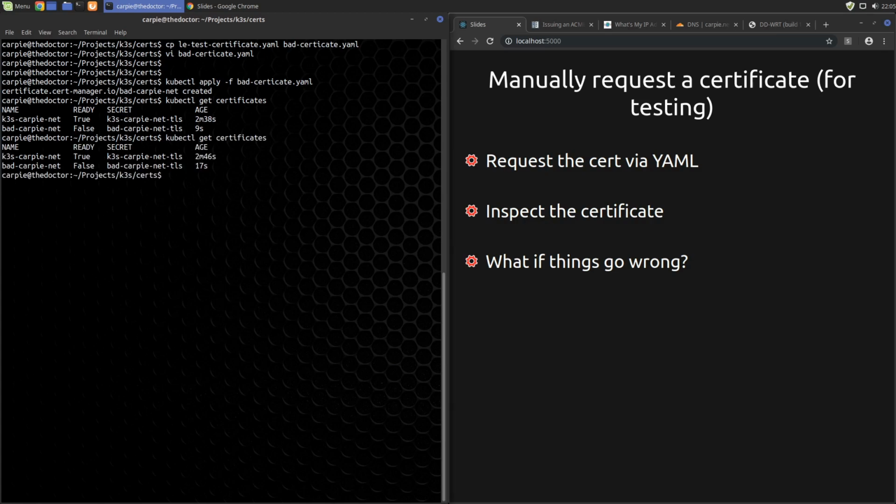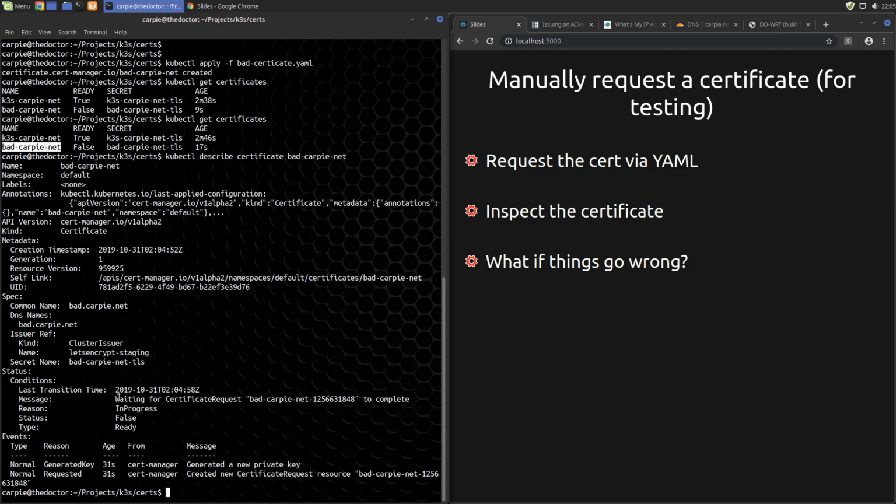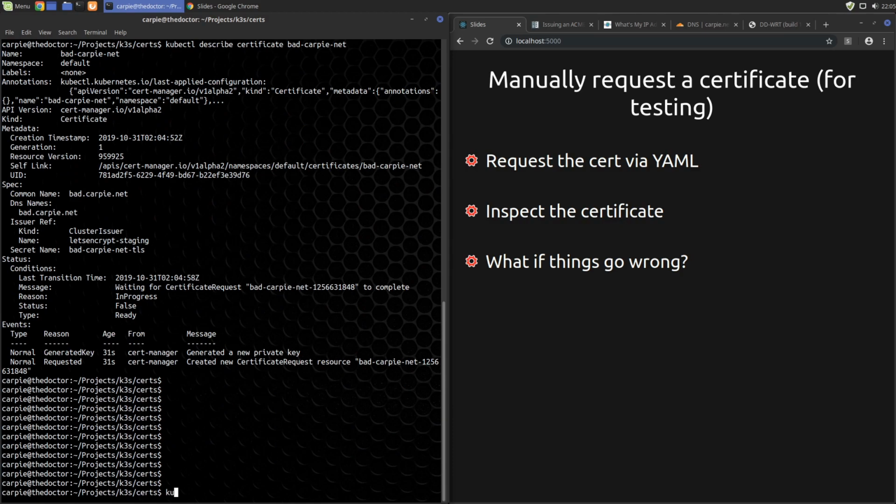Now that could be just because it hasn't had time to do the procurement. If we look at it again, it's still not ready. Maybe something's wrong, so we should troubleshoot it. So we'll start with kubectl describe certificate. Kind of look through this. This kind of looks okay. It's waiting on a certificate request. So let's look at the certificate request. We'll say kubectl get certificaterequest, and the name of the certificate.